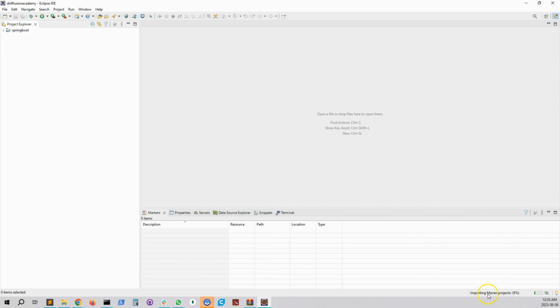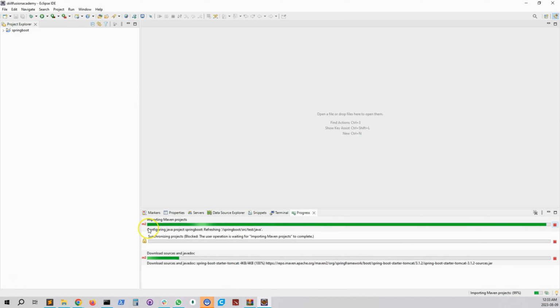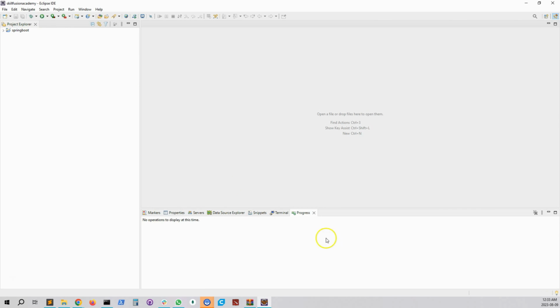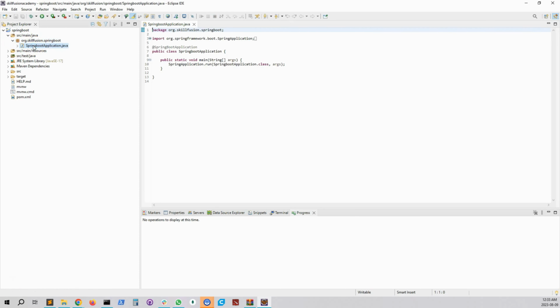Because this is the first time, it is loading the dependencies from online, so it's importing the Maven project from online. After the import is done, you can expand it and you can see all the packages are here. This is the default package that got created over here. So the Spring Boot application is here. It's a very lean application. It will just start the Spring Boot application.